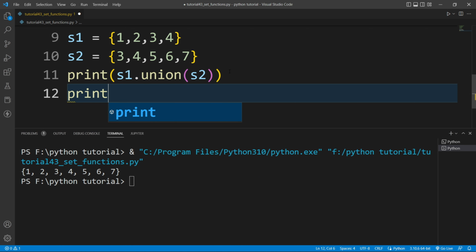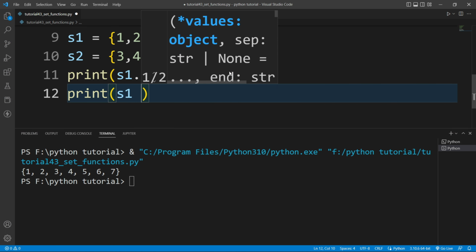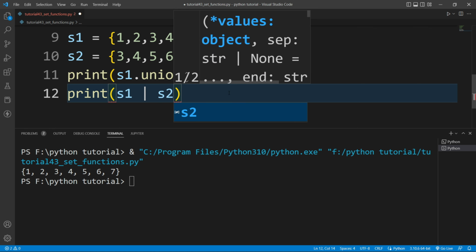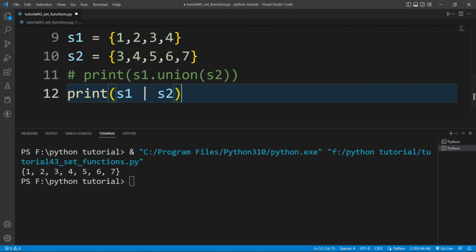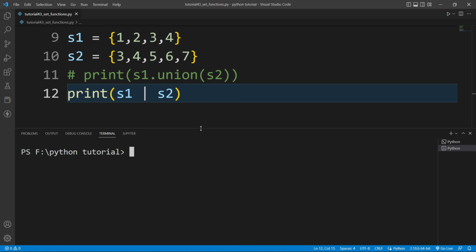If I write a print function here and write s1, for union we need to use the bar operator. s1 bar s2. Now if I run this file, you can see it is also printing the union of these two sets. Similarly, you can find the intersection of two sets also.